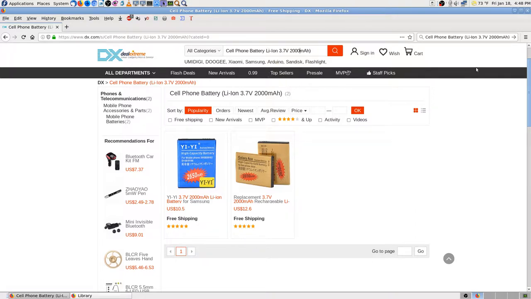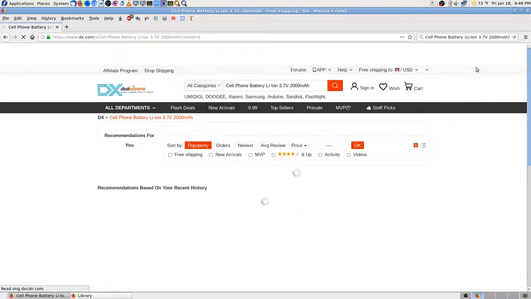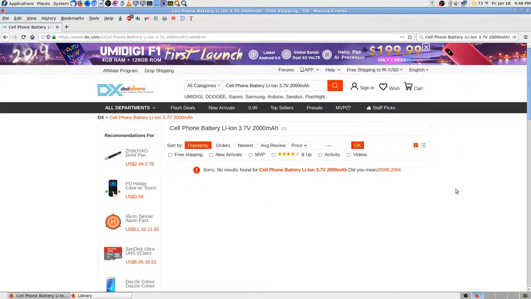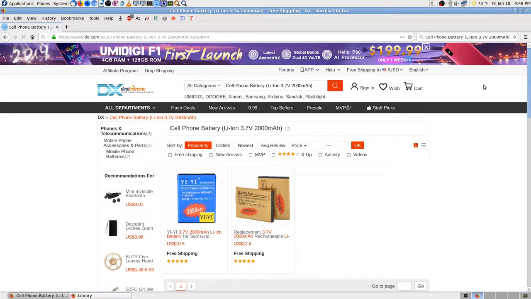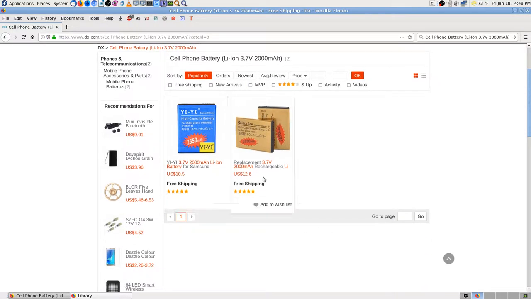Let's see if taking out the parentheses helps get any more results. Actually made it worse. That's weird. Wonder why. Huh. They got a weird search setup. Oh, I guess the reason it came up wasn't the numbers, but the cell phone battery. Okay. But see, they're $10.